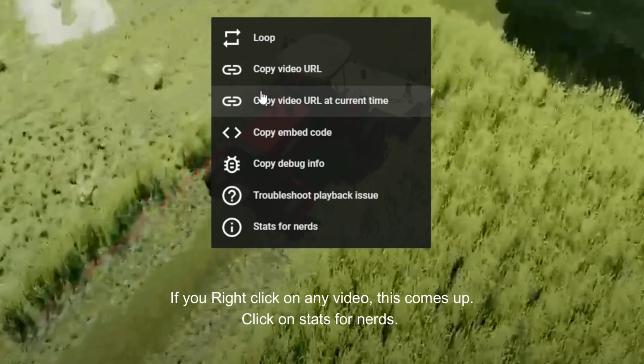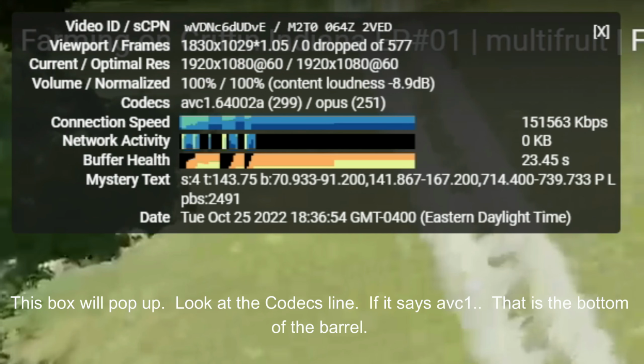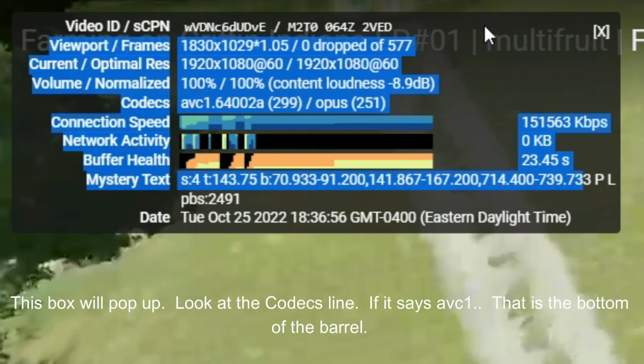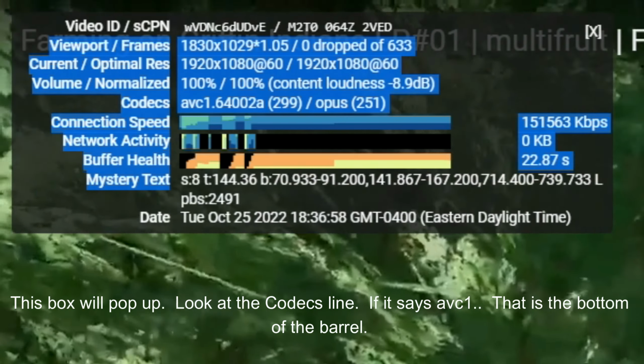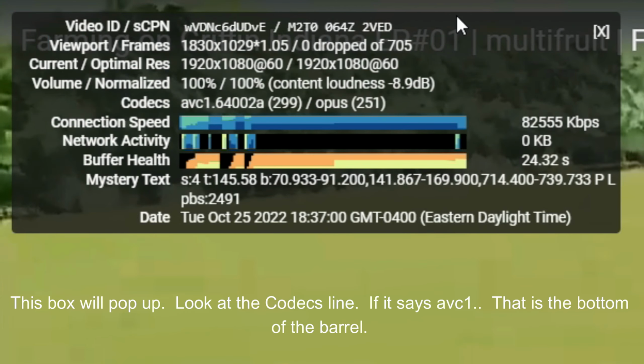If you right-click on any video, this comes up. Click on Stats for Nerds. This box will pop up. Look at the codec line. If it says AVC1, that is the bottom of the barrel.